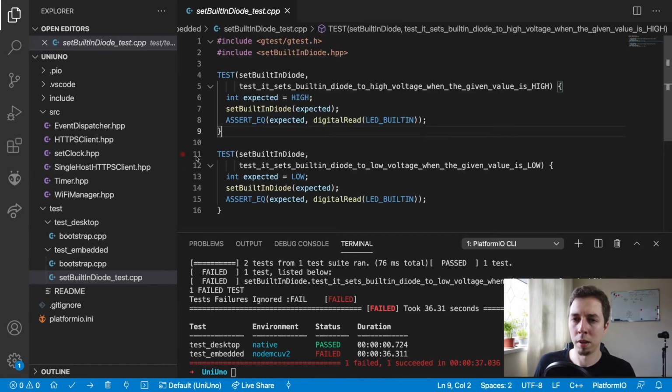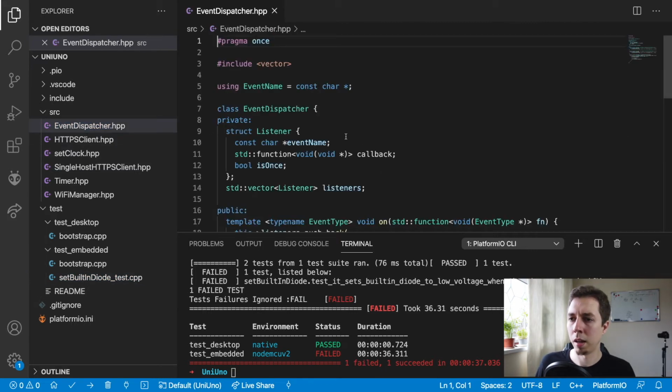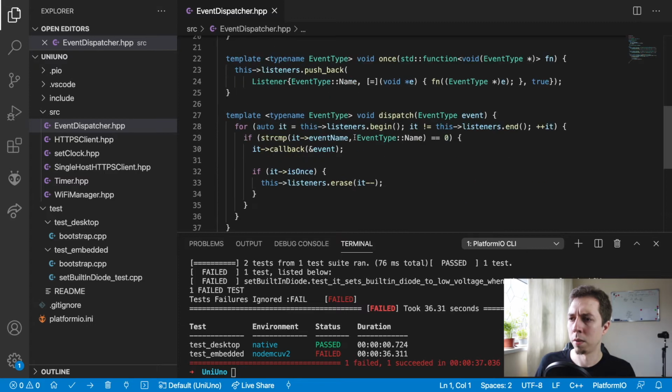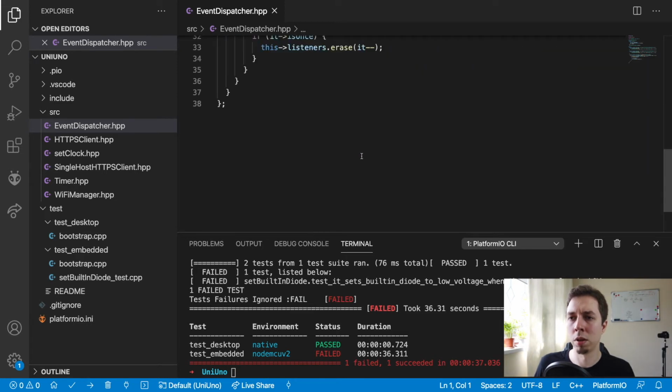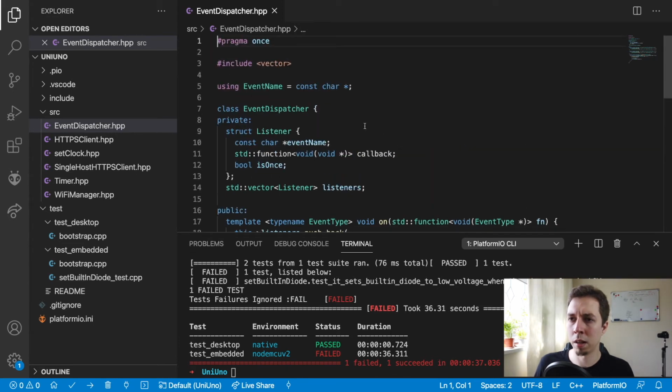Anyway, let's pick one class from here, maybe EventDispatcher, and let's try to test it. EventDispatcher is a really good example because it doesn't need embedded tests. That's just native code, right? You don't need to use Arduino.h in here. Oh yeah, one thing that I have done myself, but it's not in the latest state of this code, is the include for the vector that is required for EventDispatcher. So if you don't have that, add it, otherwise the tests are going to fail.